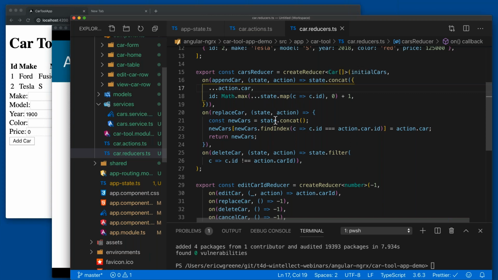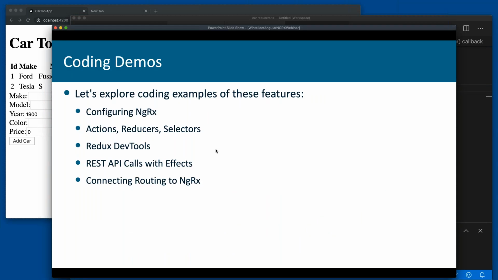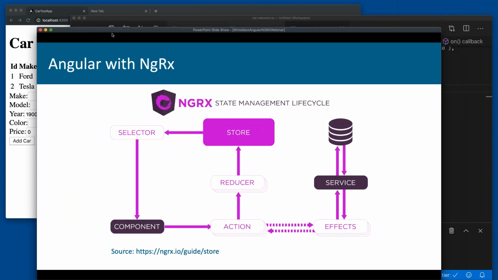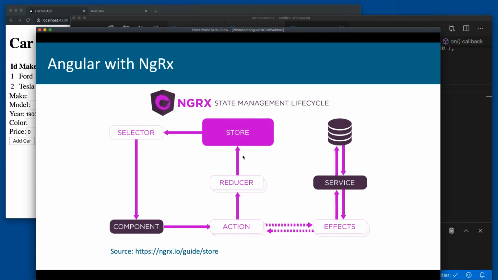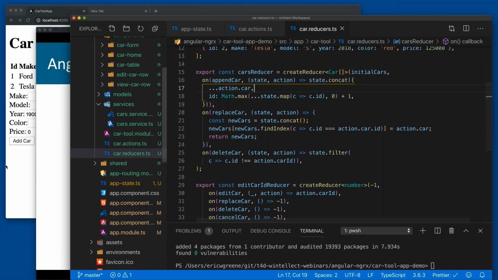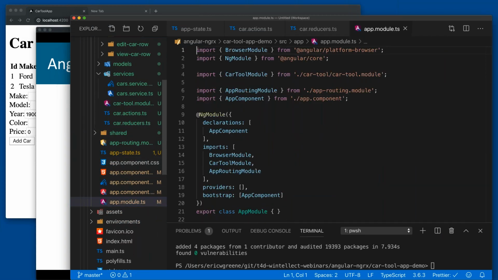So here's our reducers. Now that we've got our reducer set up, we need to actually set up the store. Coming back over to our diagram, I need to set up the actual store here. That's going to be housing the state and housing the reducers. To do that, we're going to open up app module TS.